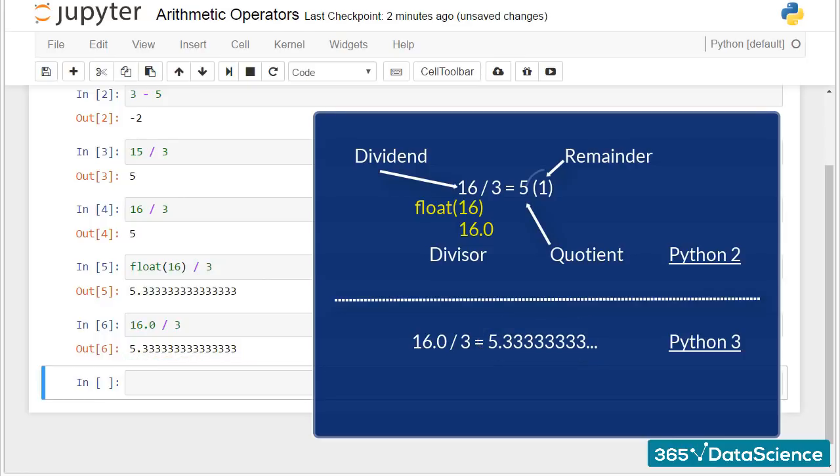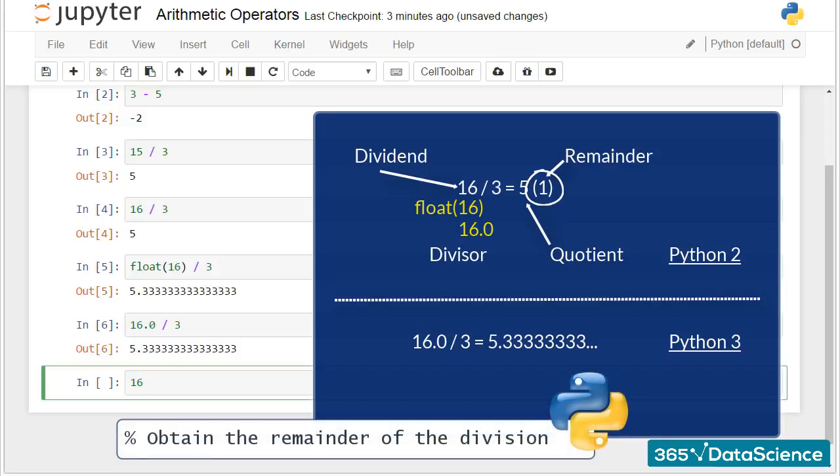Now, let's obtain the remainder of the division of 16 by 3. How can we make Python produce 1 as an output in this cell? The operator that can help us is the percentage sign. I'll type 16, percentage sign, 3, and when I execute the command, I will obtain the remainder. The answer we received is 1. Good.